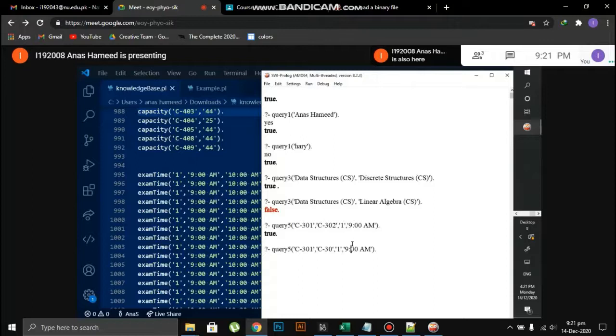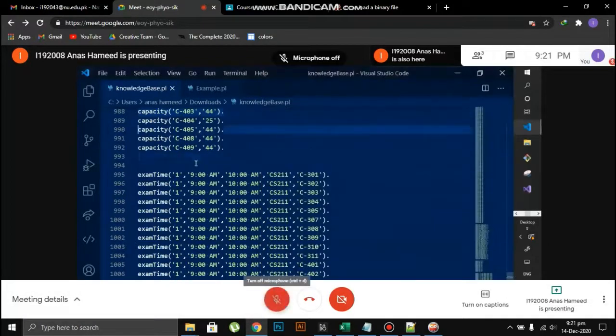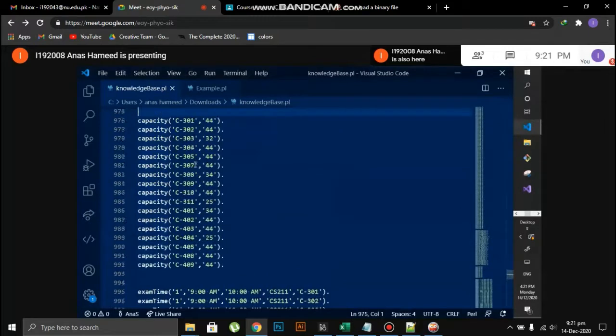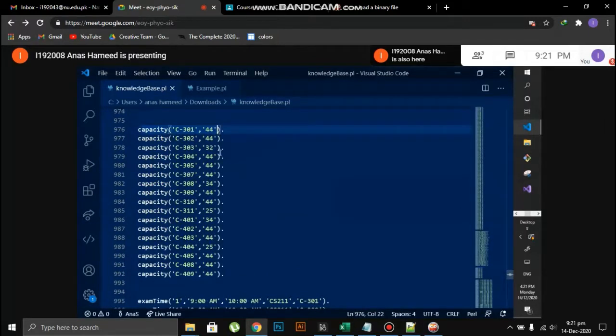So now I will explain the false part of this query. I will change the room number 2 to 308 and press enter. So this query returns false. Now if I move to the facts again and check there, the capacity of room 1 is 44 and the capacity of room number 308 is 34. So they didn't match. That's why the Prolog answer is no.